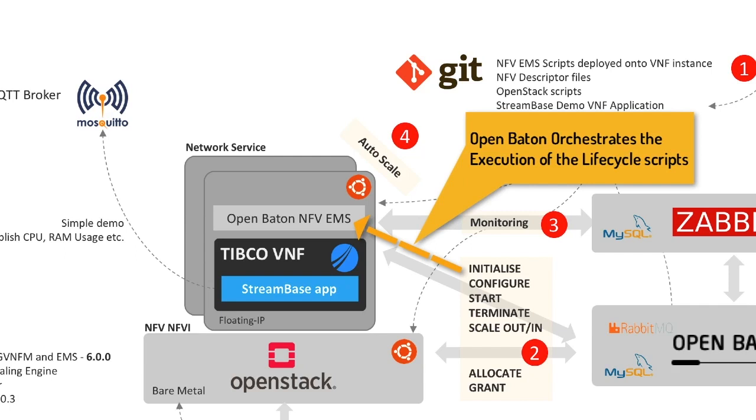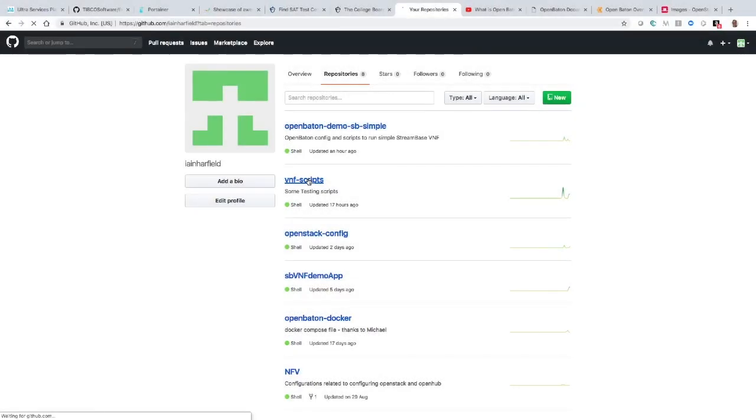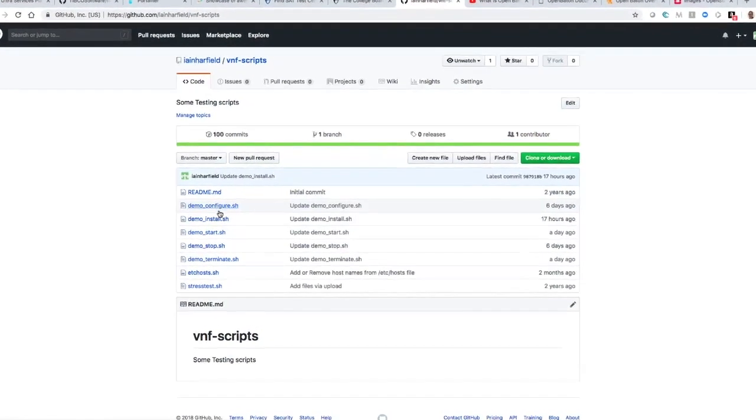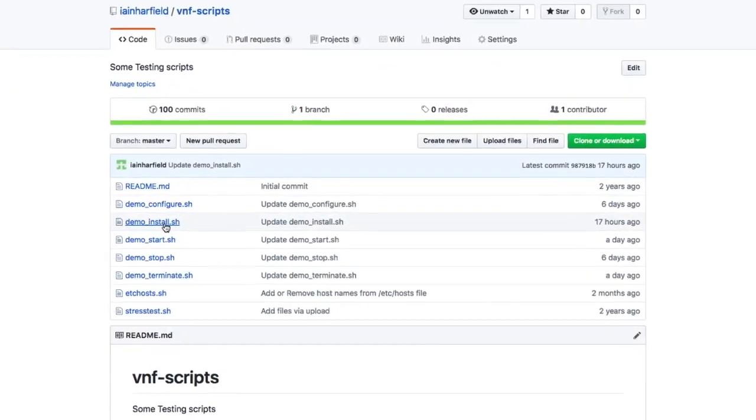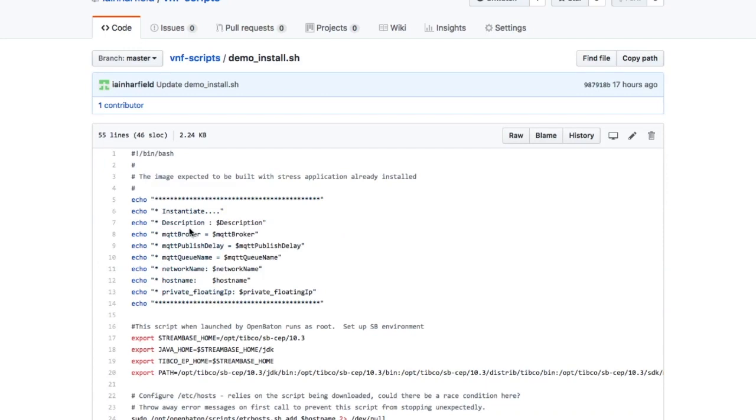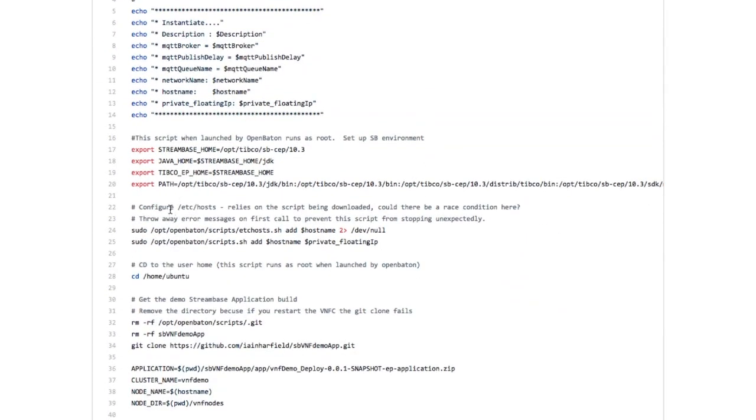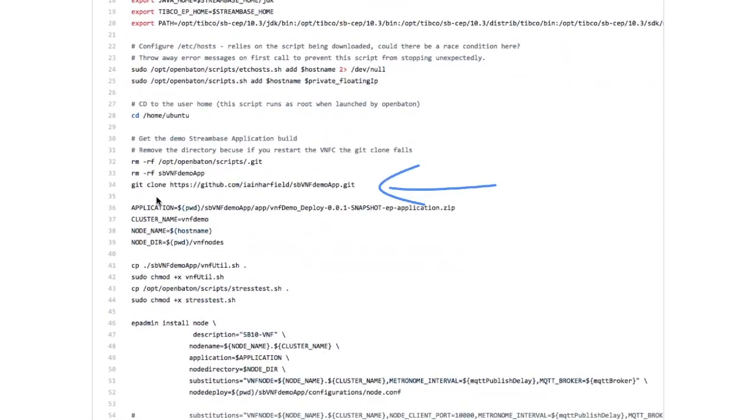As the generic VNFM, Virtual Network Function Manager, issues these lifecycle events, the EMS will execute the associated scripts. So let's take a quick look at what these scripts look like. Let's just quickly switch back to GitHub, and I'll open up the demo install script, which is mapped to the NFV instantiate event. In this script, we print out some environment variables, and these are recorded in the log files. And it's just here, very importantly, we're cloning the VNF application or StreamBase archive. We pick up the parameters passed in from our VNFD, and then we execute the StreamBase administration command called epadmin, and we execute the install node command, passing in the VNFD parameters and StreamBase archive name.